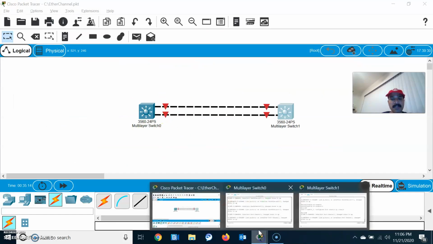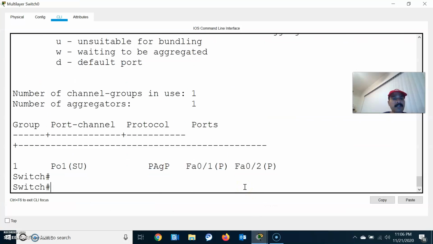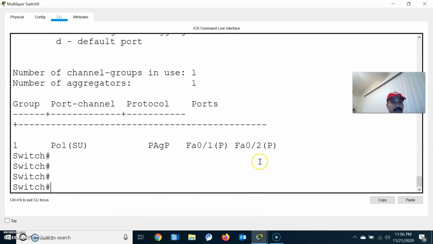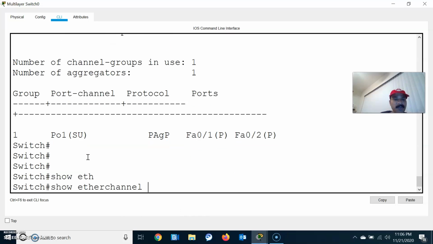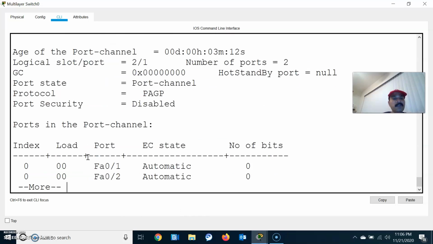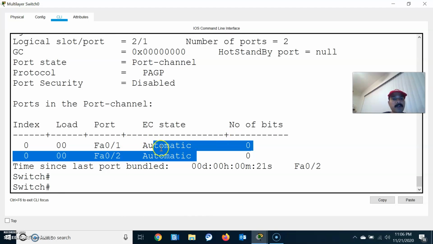So now let us see the configuration. Show etherchannel summary. It is already showing U, right? That means it is in use. The port channel is up. And let us see the individual ports. Show etherchannel port-channel. So it will show the individual ports. It is already bundled. That means it's successfully bundled, and it is showing the modes. It is in automatic mode, auto mode.